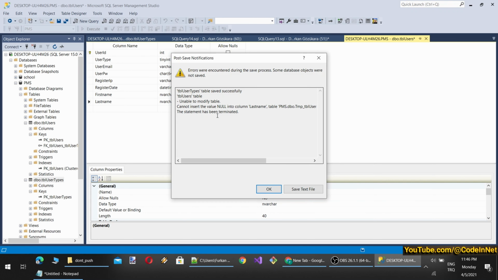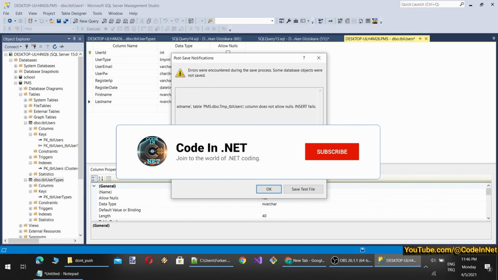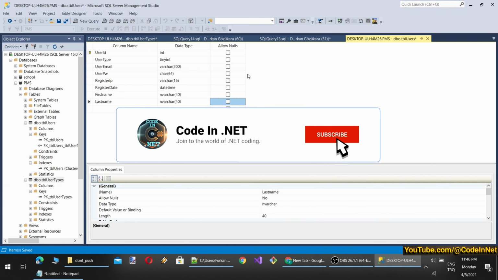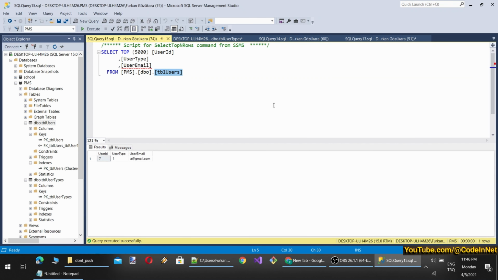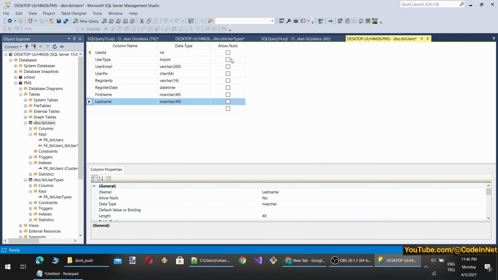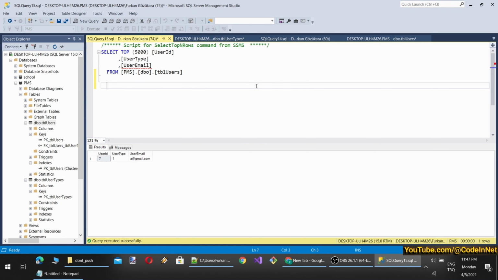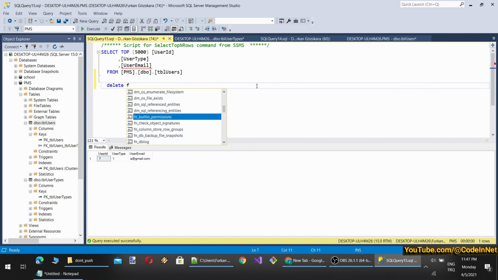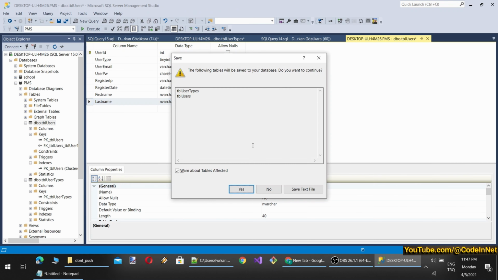Okay, it says that we cannot insert a null value because there are some records in our table. We have to delete this existing record. Why? Because we are not allowing nulls. Therefore, if there is an existing record, I cannot modify the table like this. I have to pick the checkbox allow null, or I have to delete records. Let's delete them. Okay, now it will let me save.